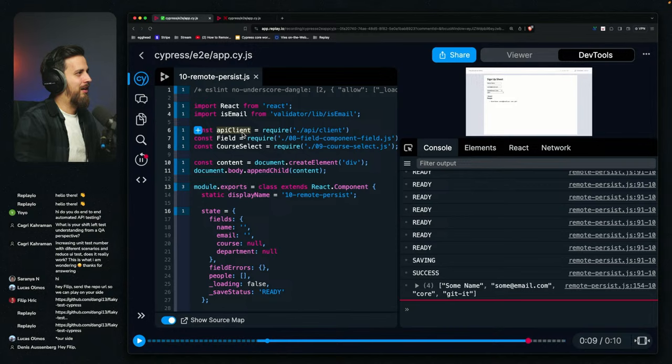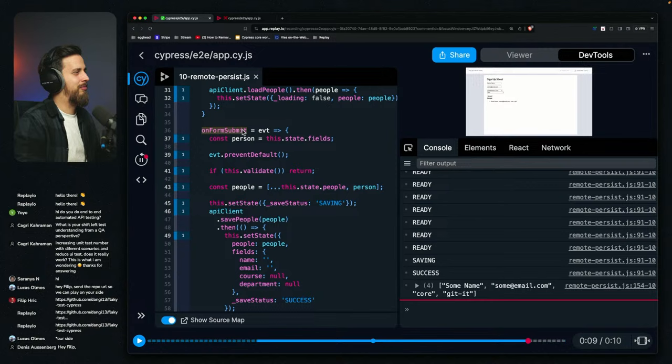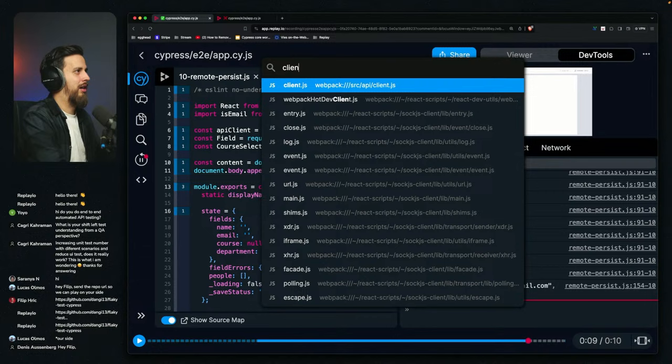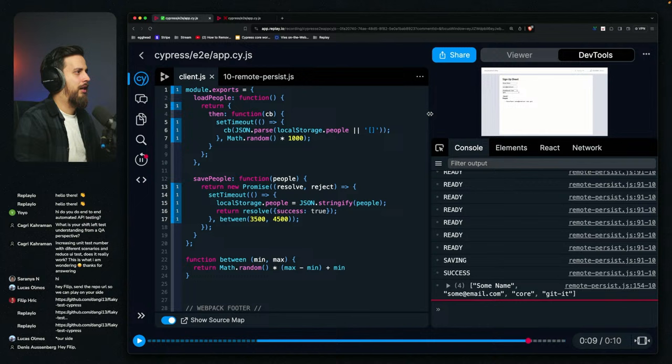Maybe this API client, I don't know, because we have this on form submit that's going to take care of saving and changing the state. Let's look at the API client. Maybe we'll find some answers there. So let's do client. And voila, it seems like this might be our answer here, because we have some timeouts in here that are going to load people, save people. There's a local storage. Oh, interesting. So this application uses local storage to sort of fake an API communication. It will just save everything to the local storage and then print it out in the list of the people. So let's continue searching and comparing the passing test and the failing test.